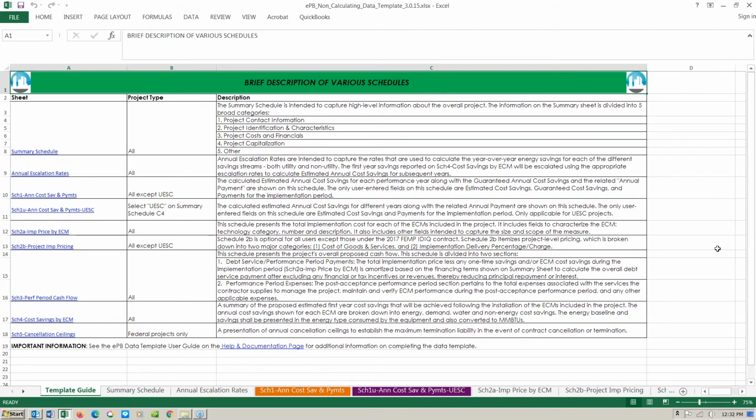So let's talk templates. There are two basic types of templates. They're both in Excel format, which hopefully we're all familiar with. Hard not to be these days. One is called a calculating template, and the other one is the non-calculating template. They pretty much look identical, with a couple of exceptions, which I will point out to you.